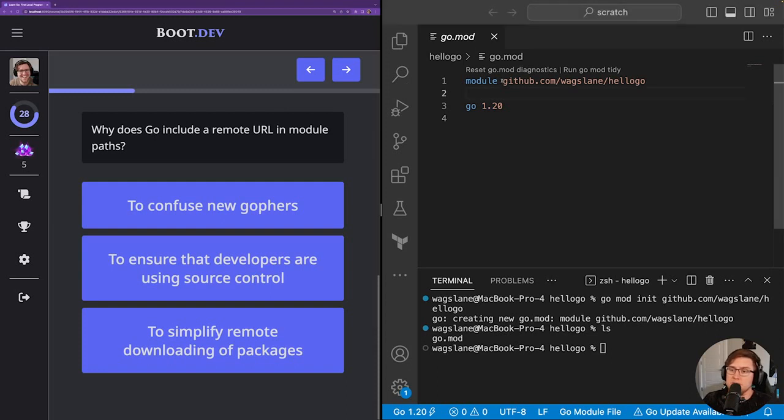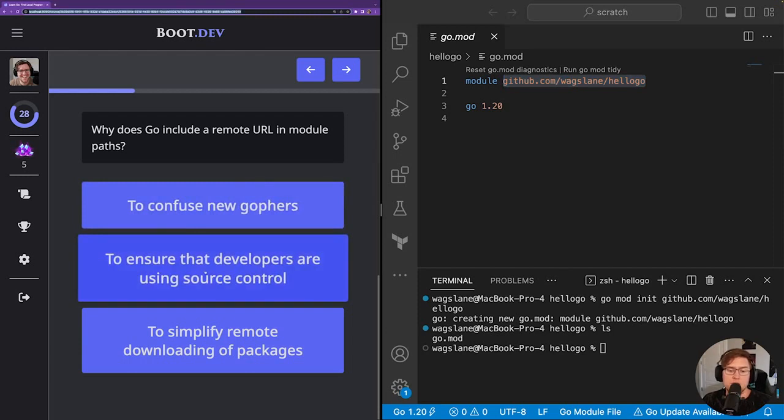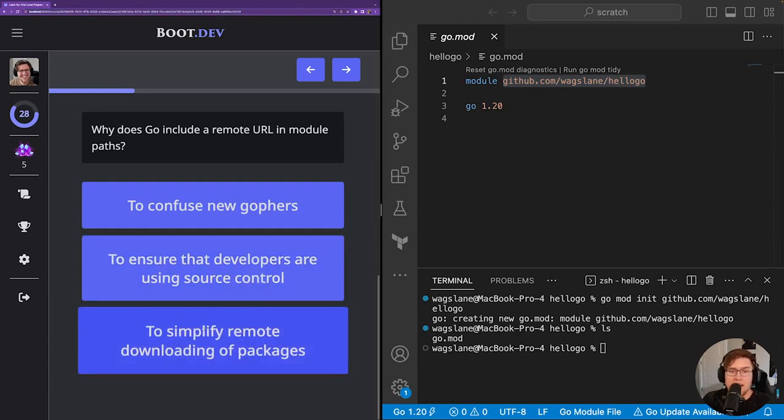So now that we're done with this step, the question is, why does Go include a remote URL in module paths, right? So this is a remote URL in theory, right? When we push this up to GitHub, we'll push it up to this URL. And the answers are to confuse new gophers, to ensure that developers are using source control, or to simplify remote downloading of packages. And it is definitely that last one.